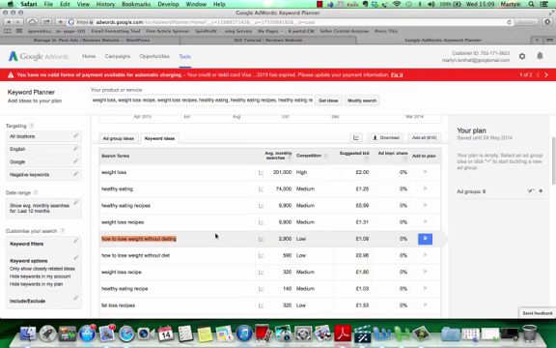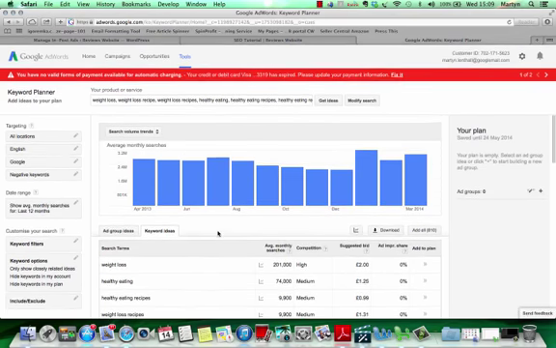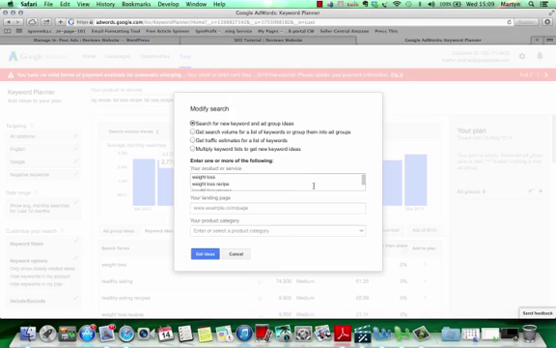Okay, but let's modify our search. Let me just copy these in case Google loses them. But let's modify our search. No, it's kept them.